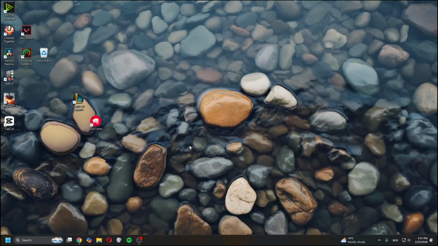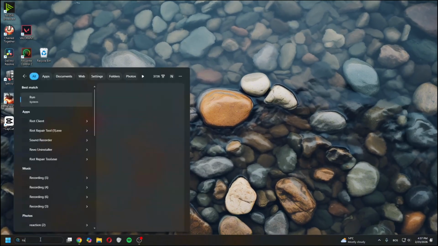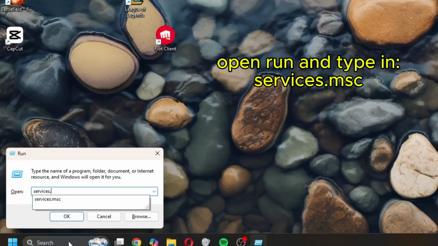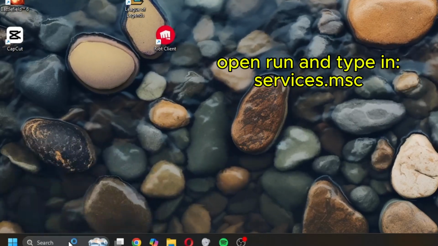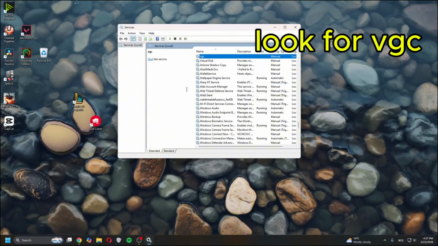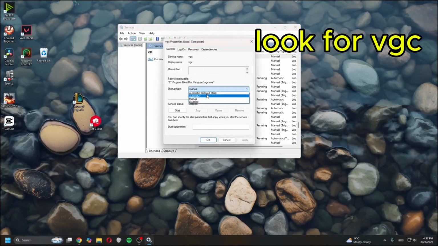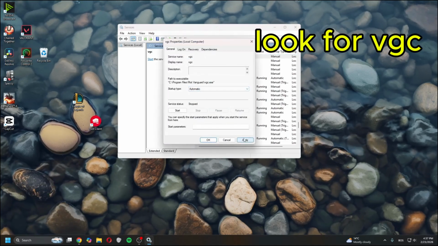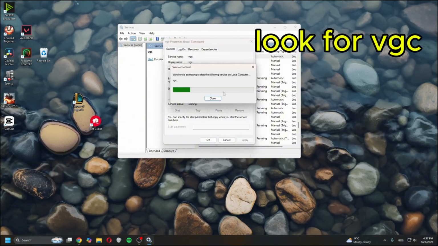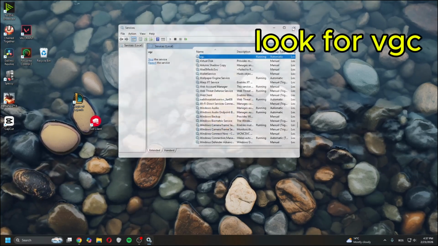You want to go to search one more time, type in run, and in here type in services.msc, click OK. It will pop up this window. You click somewhere here, press V on your keyboard till you find VGC, double click on it. It will be set to manual. You want to switch it to automatic. Click apply, click start, let it load. If it doesn't load at first, you want to try it a few times, and then you want to close this.